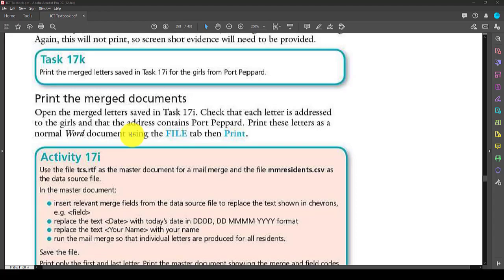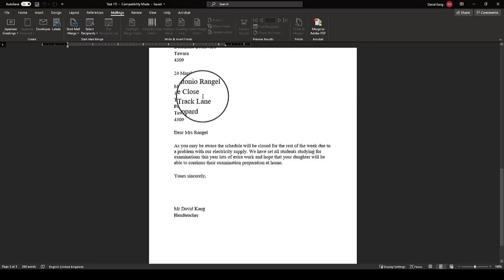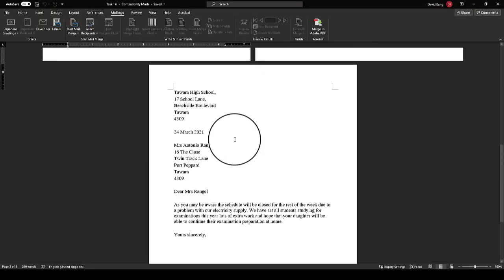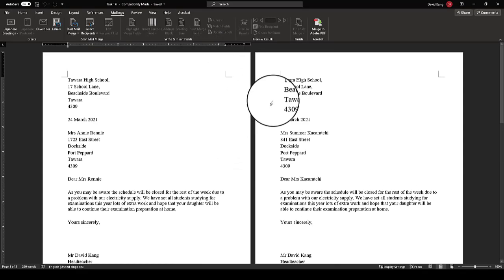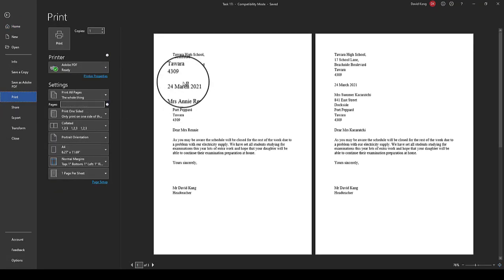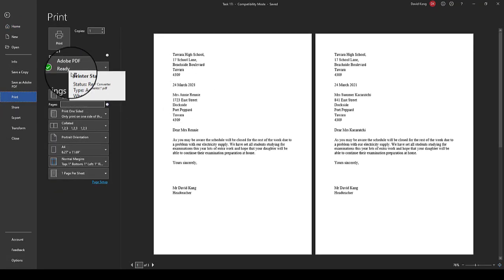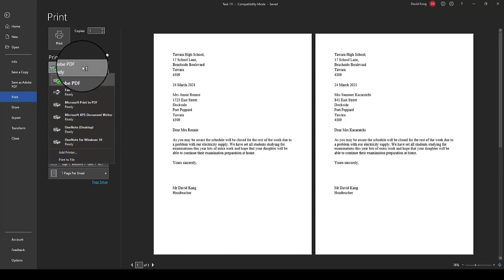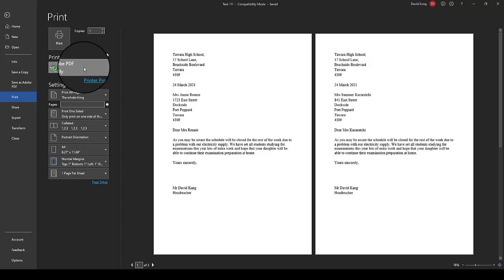All right, so the final task will be what your IGCSE will require you to do: to physically print it out as a PDF document. I will show you how to do this. So I still have Task 17I with me with the 3 girls from Port Pepper. And what I'll do is I go to File, I select Print. Now I will select the printer as Adobe PDF. I have Adobe, so you can select Adobe PDF if you do have.